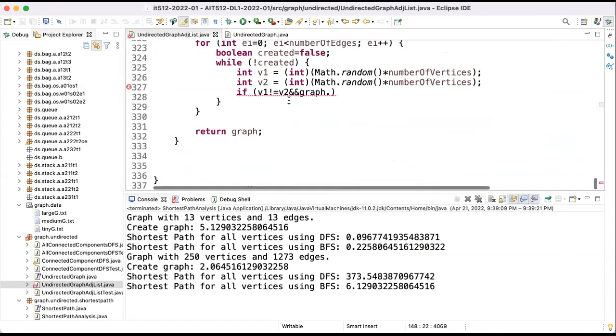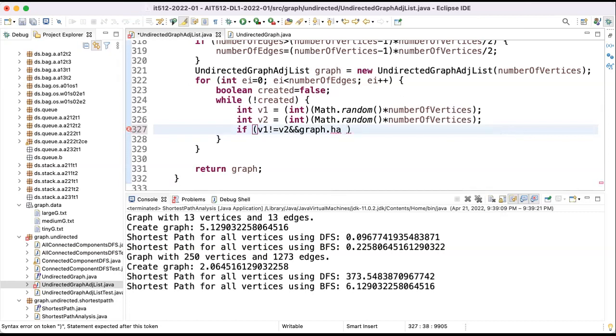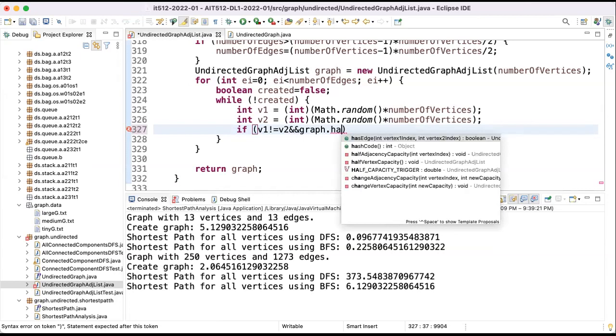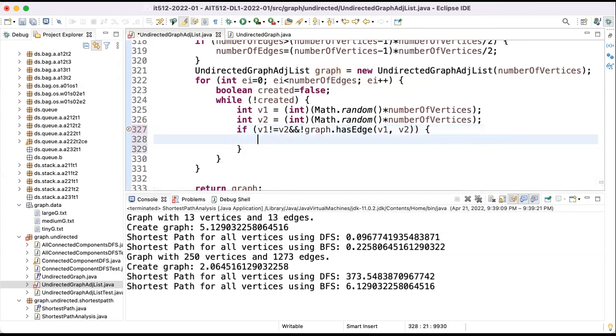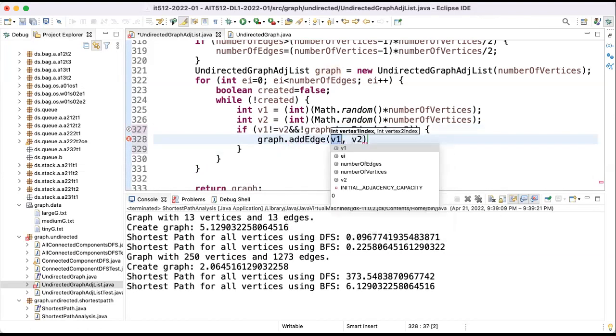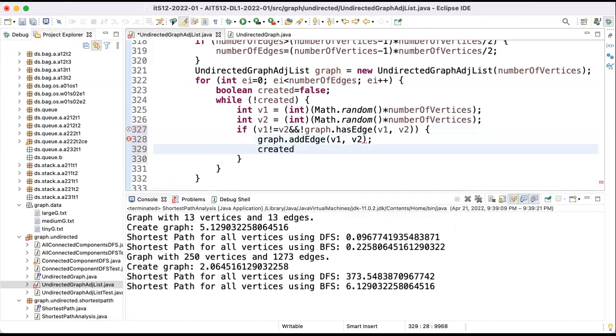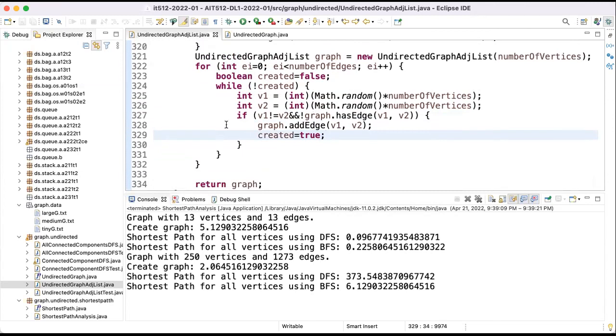So let's go back to our method. Here I'll need to see if the graph does not have an edge between V1 and V2. So V1 needs to be different from V2, no self-loop, and I must not have a parallel edge, so the graph does not have an edge yet. What I get in that case means that V1 and V2 are good for a new edge. So I will add to the graph an edge between V1 and V2, and also I will say, okay, created becomes true because I created this edge. And I repeat this for the number of edges I want to create.